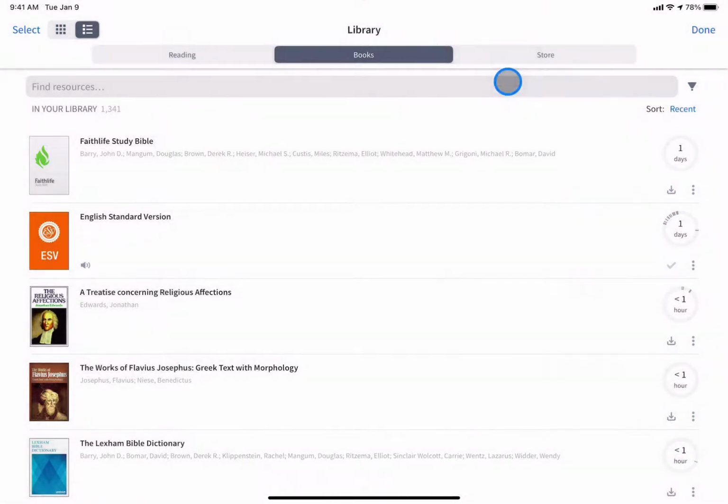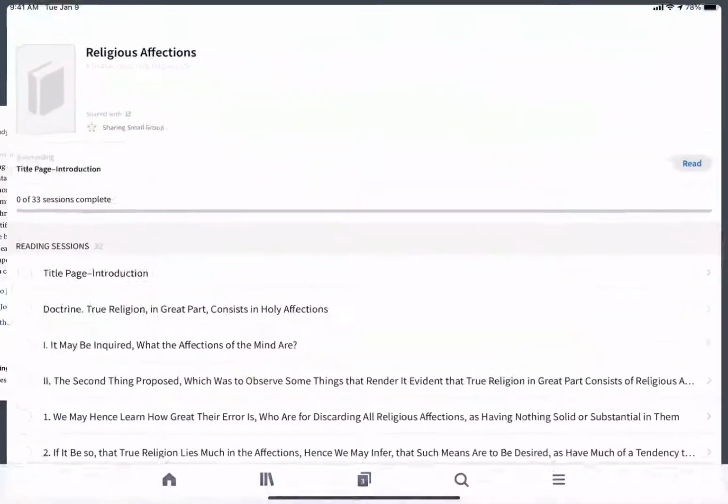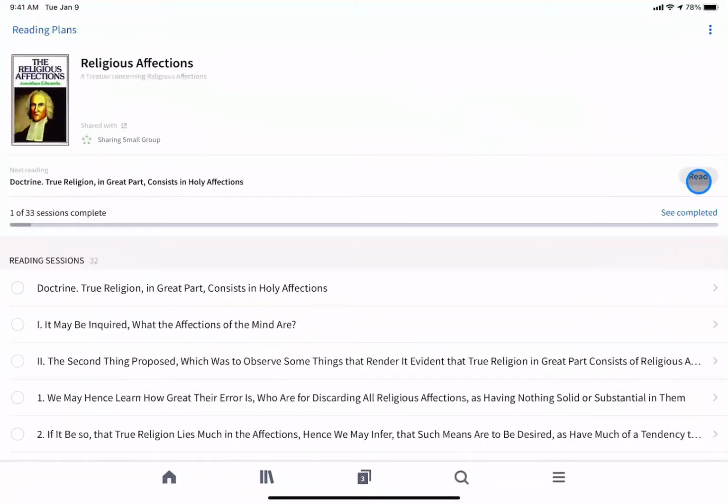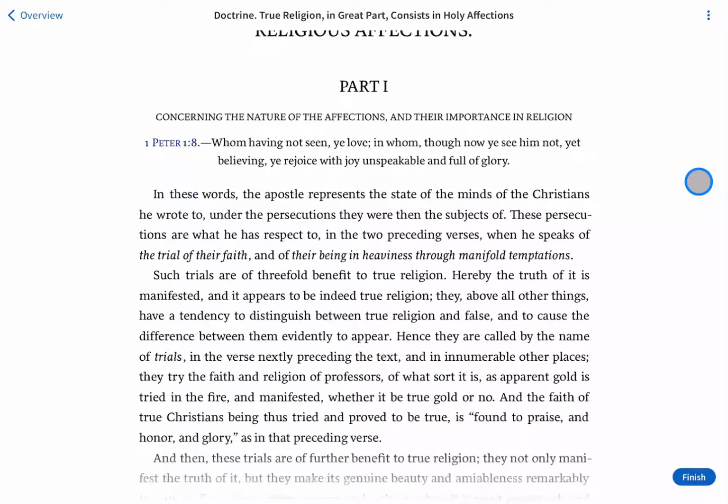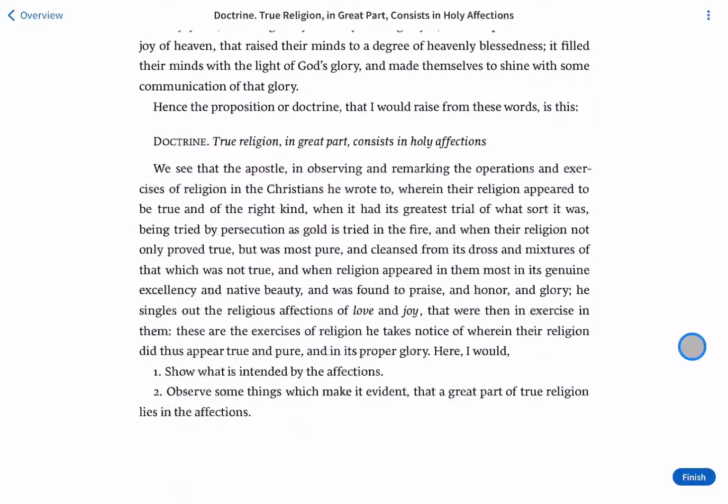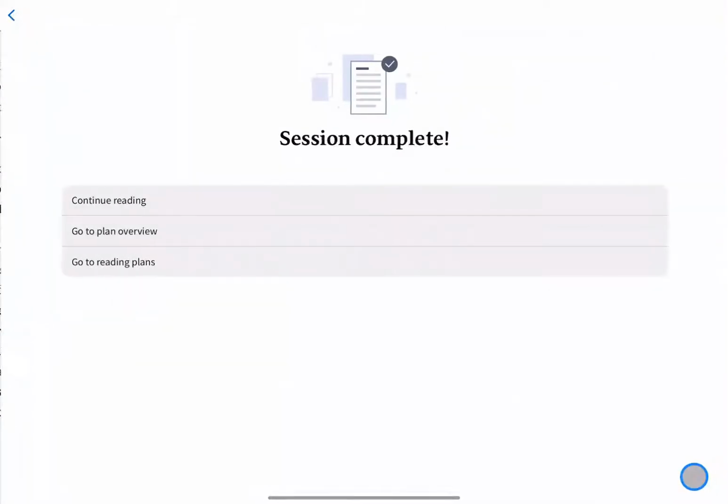Tap Start to open your plan in a new tab and choose Read to jump right in. When you finish your reading for the day, tap Finish to mark it complete. Remember, reading plans and all your documents sync to Logos on your desktop and the web, so you're always sure to be up to date wherever you read.